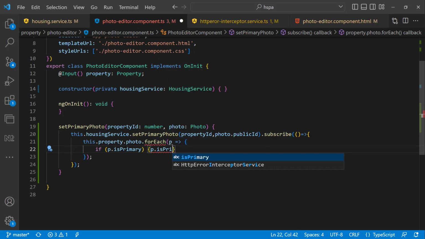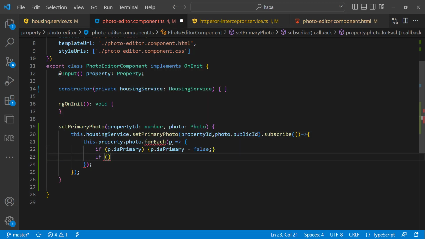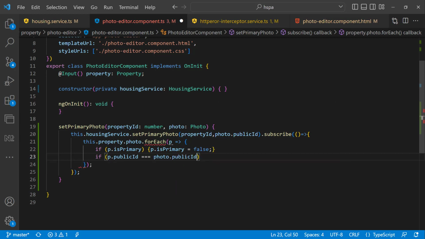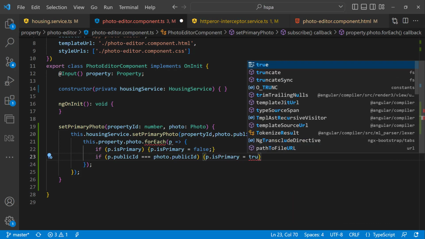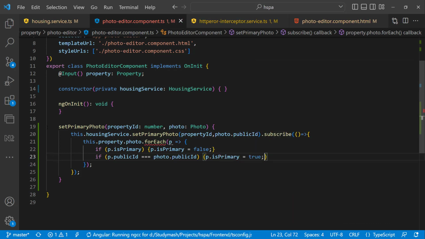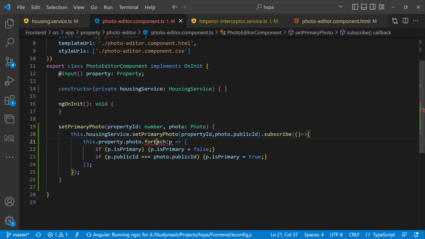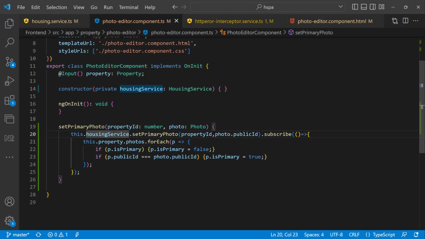Set isPrimary equal false. And in another if, we can check if the public ID of this photo is equal to the public ID of the photo that is being clicked through our interface. We can set the isPrimary flag of that photo equal true. That's it. Let's test if it works or not.